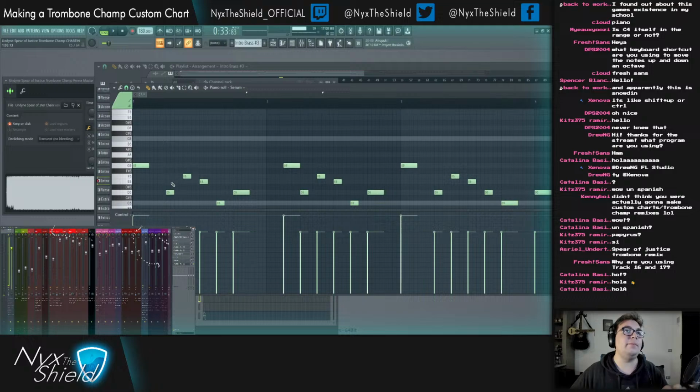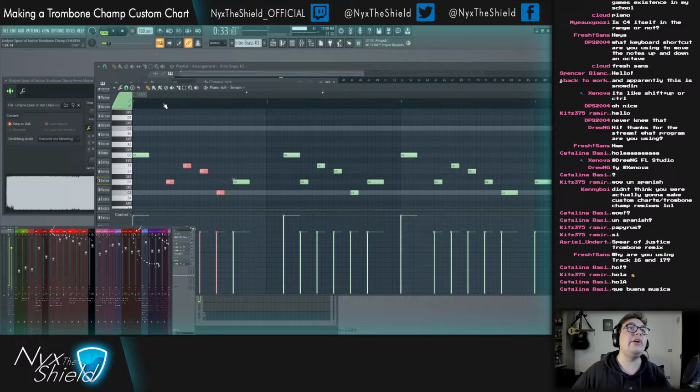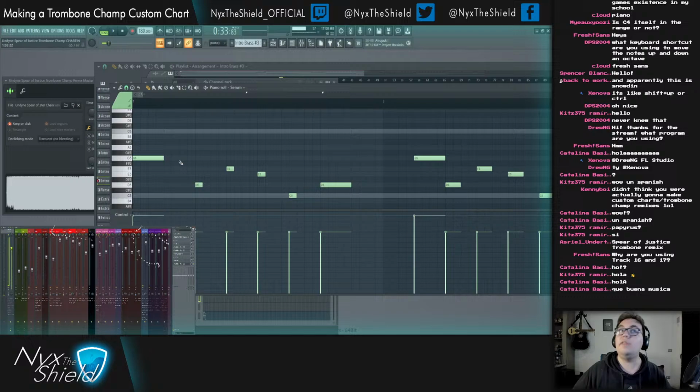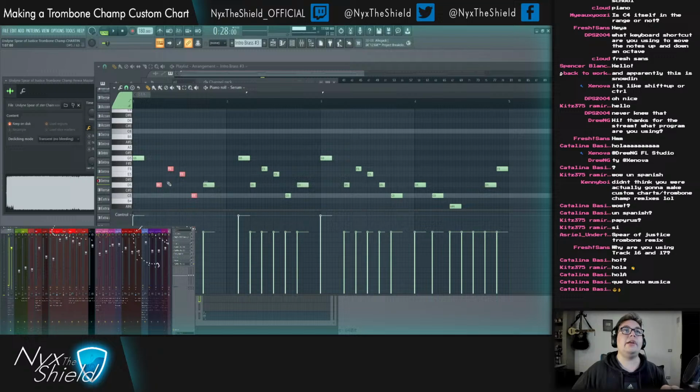So for example, this looks short, right? This is not short. This is not short at all. This is actually really long. If you want short notes on Open Jam, you need to do this. I think this is still a little bit longer than it should be. So yeah. And that works. That's a good length. I usually do 1/4 of a beat for short notes, and it works fine. So yeah.